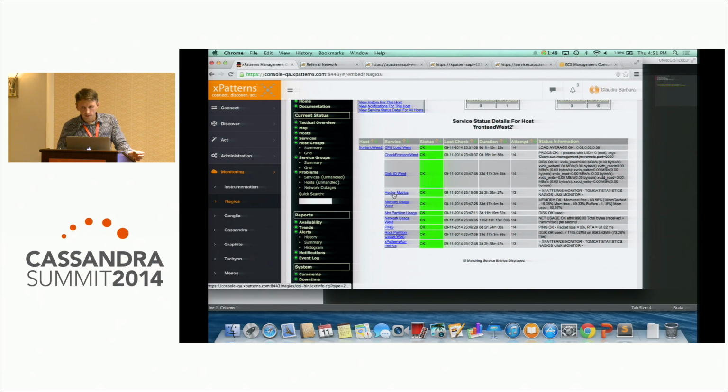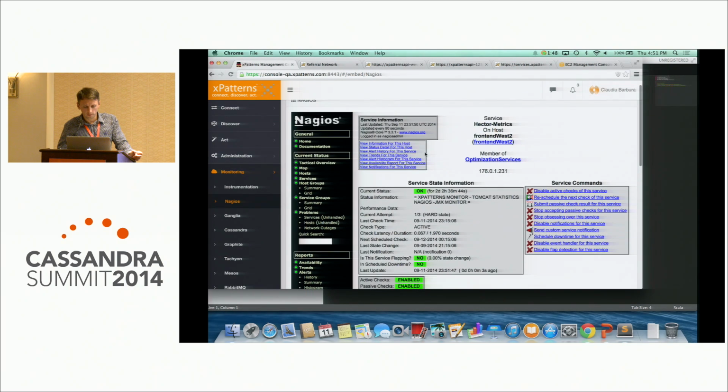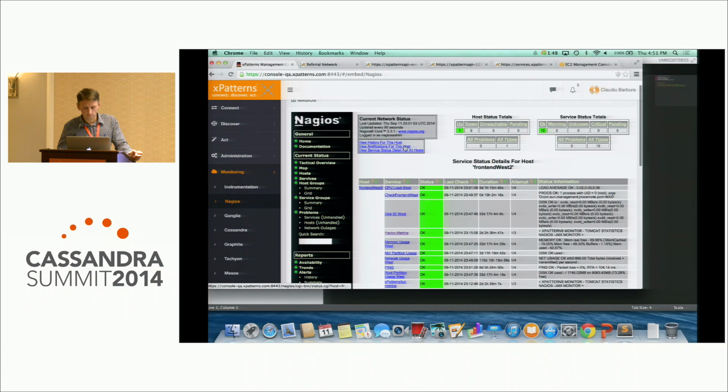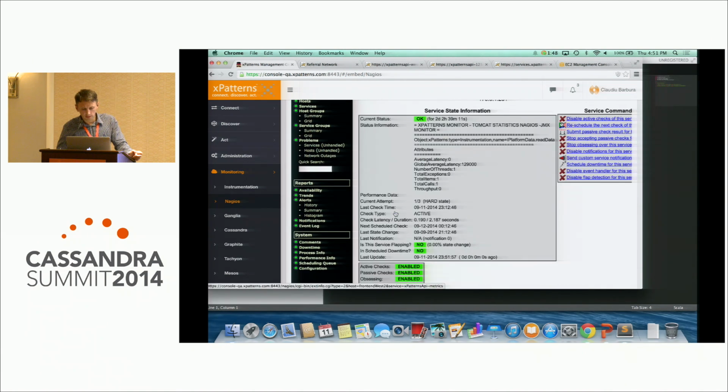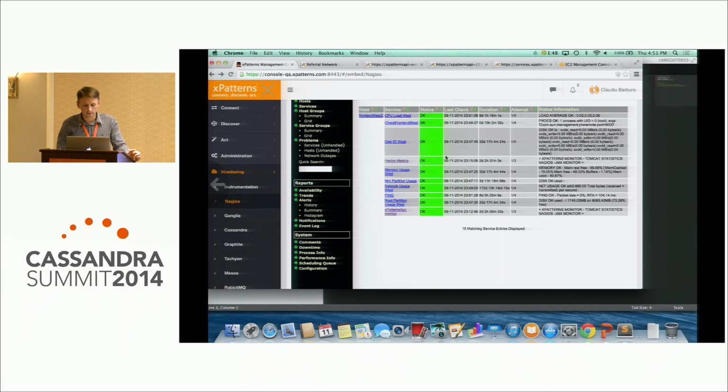You have Hector metrics. These are your Cassandra clients with everything that they expose. And we have the xPatterns API metrics, the same metrics you saw. So this is the JMX bean that's really instrumenting that API call, read data. And obviously, we can set up alerts here for various thresholds again.